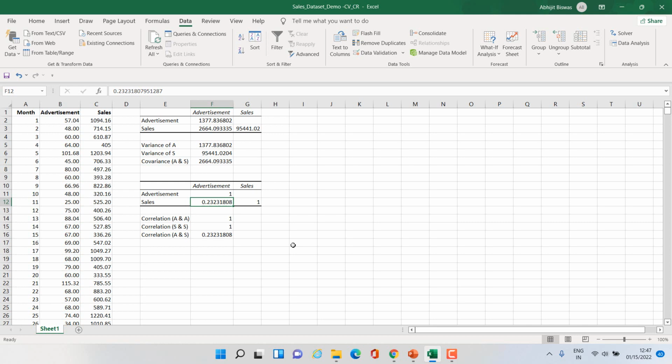Hopefully you have understood how to calculate or how to obtain the covariance and correlation values using the data analysis toolpack, and also how to verify those values by calculating them using the Excel functions.